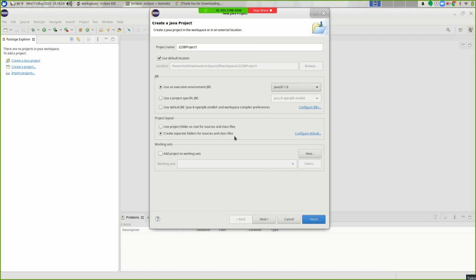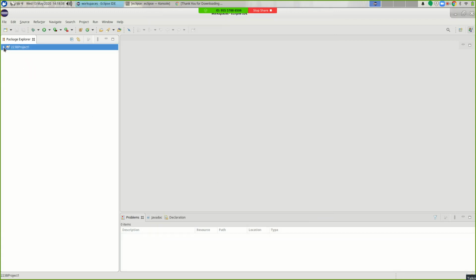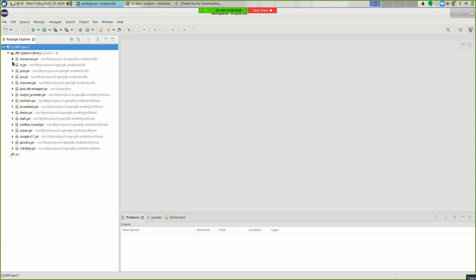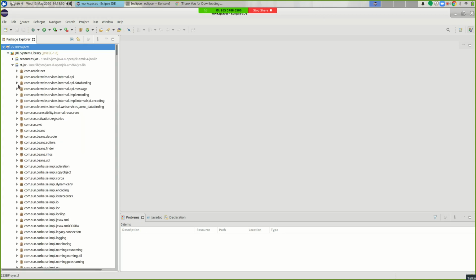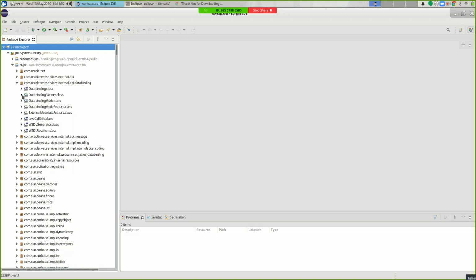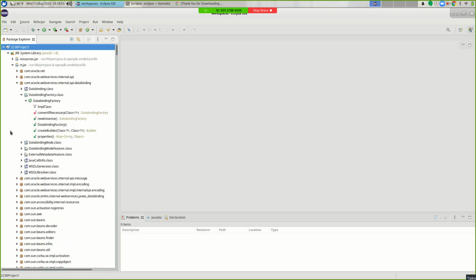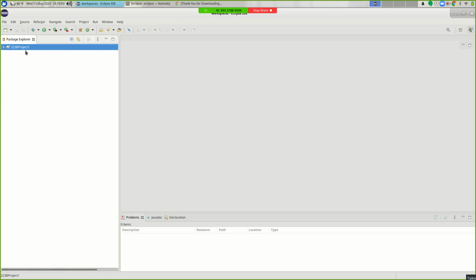Create separate folders for sources and class files. That sounds good. I'm not going to worry about working sets for now. I'm just going to basically type in the name of my project and say finish. And now I have my project name over here and a little arrow next to it. Anytime you see that triangle pointing to the side, you can click it and expand. And you can go down a rabbit hole really far like this. But don't do that. Well, I mean, you can look at it, but we don't need to do that, okay? We haven't put anything into this project ourselves yet, so there's really nothing to see.